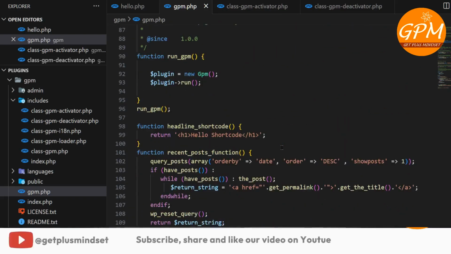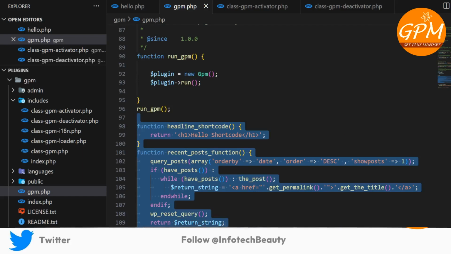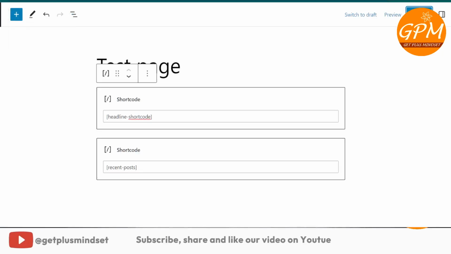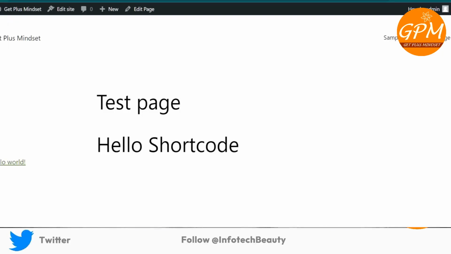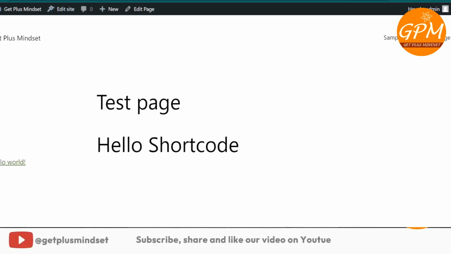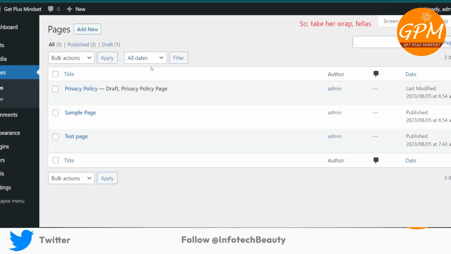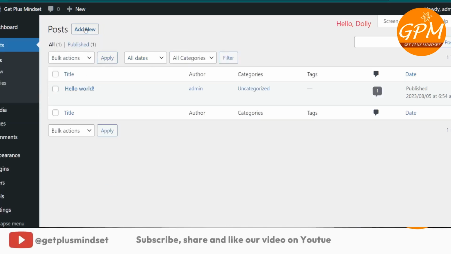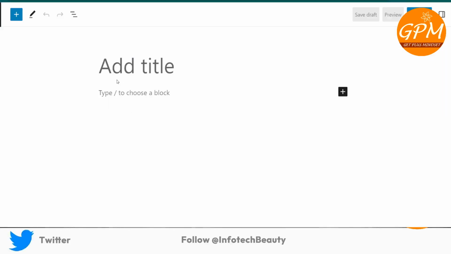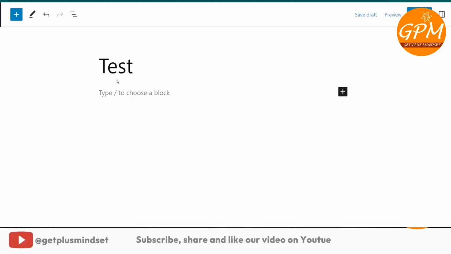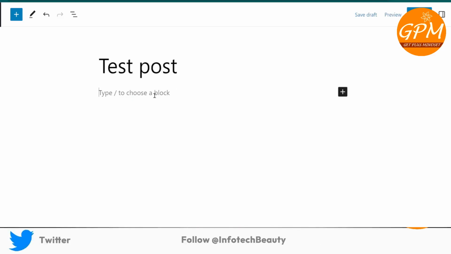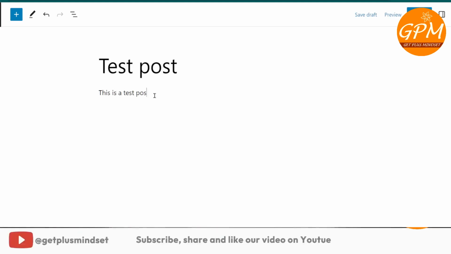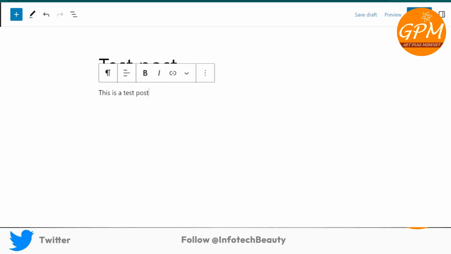So here is a recap of the tutorial of what we have done. We have worked on the register deactivation and register activation hooks. We have created 2 shortcodes, and you can see these shortcodes here. One shortcode is showing a title just for understanding how a shortcode works, and another is showing the latest post title. And here we are going to add one more post and see whether our shortcode is working dynamically or not.